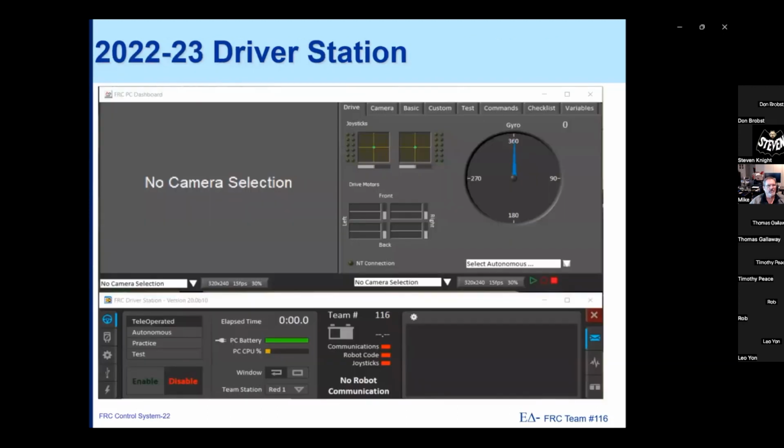Here's a snapshot of the 2022-2023 driver station from the FRC games that were installed when we installed everything from National Instruments. You'll notice down here in the bottom, this is the driver station. And in the driver station, we'll have several different modes of operation: teleoperated, autonomous, practice, and test. The teleoperated is the section that the driver and the drive team are actually going to have control of the robot. Autonomous is what its name implies.